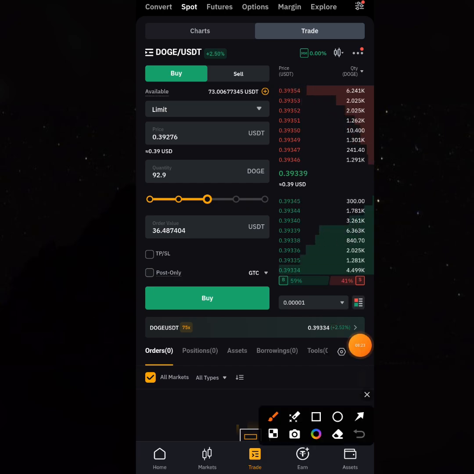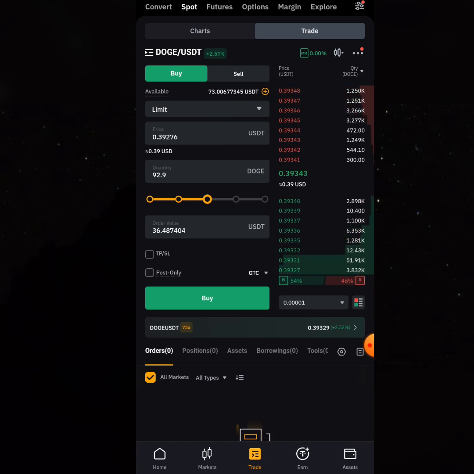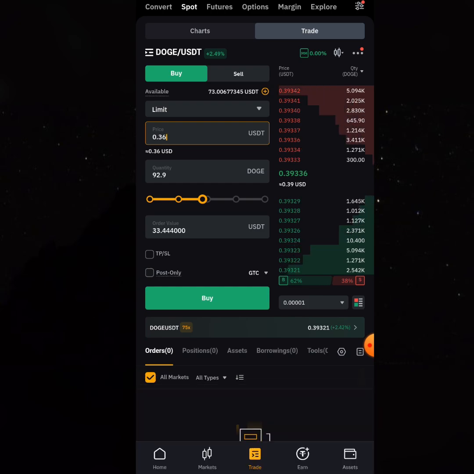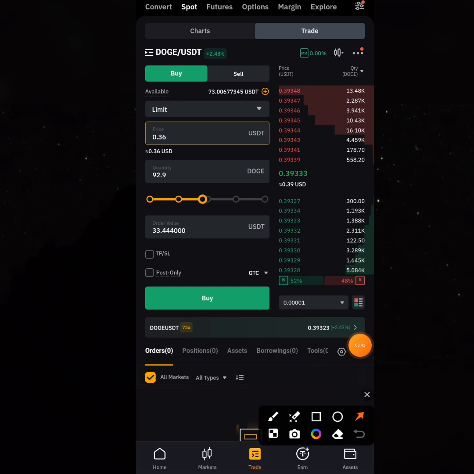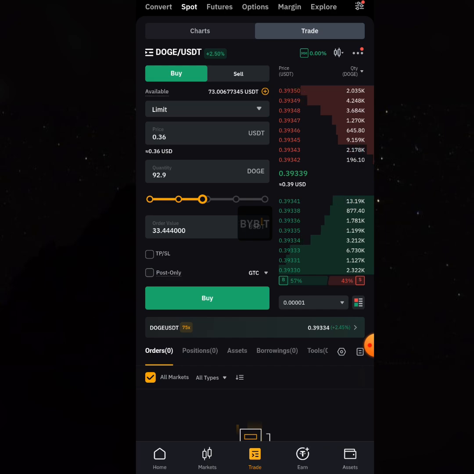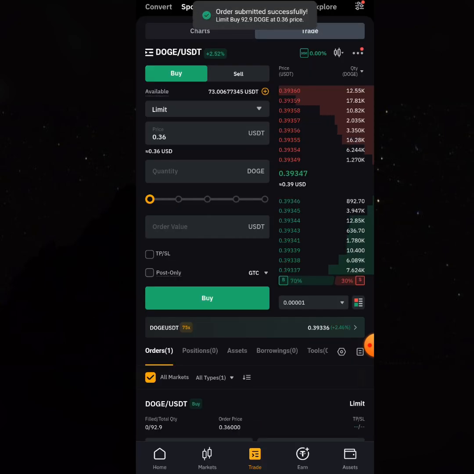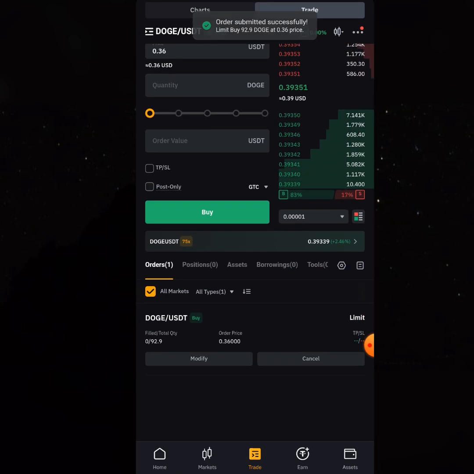So you can see that the price of Dodge is 0.39. You can come here to ask them, is it not 0.36? So you come and tell them, okay, I want to buy at 0.36. If you have priced the market or you want to buy lower, you can type it here. Then you come and click on buy. When you click on buy, guys, you can see buy Dodge. It will wait for you here.